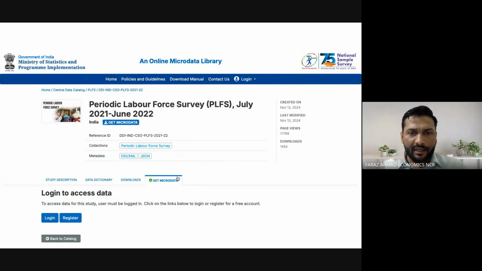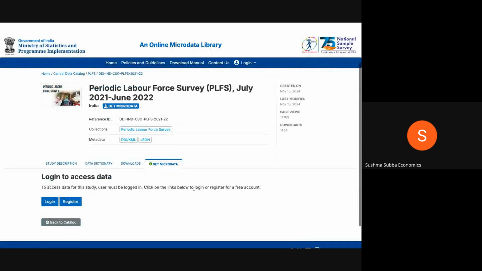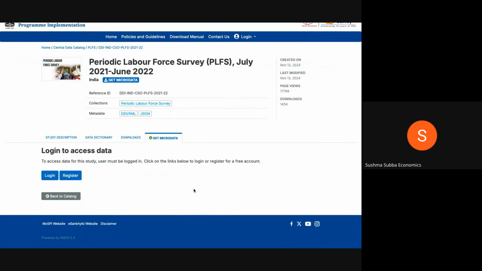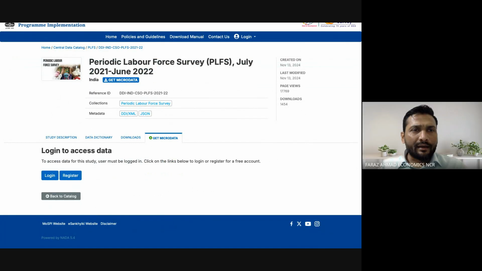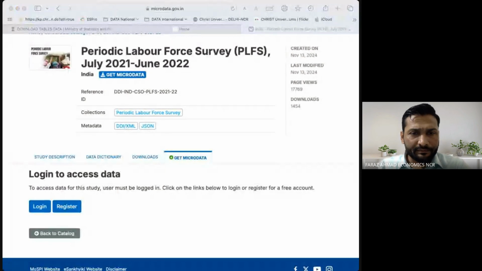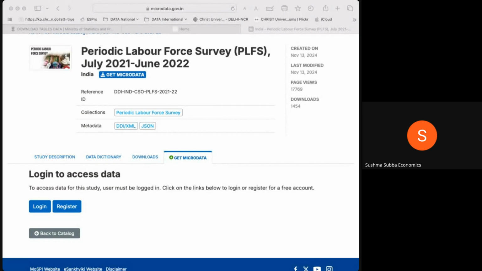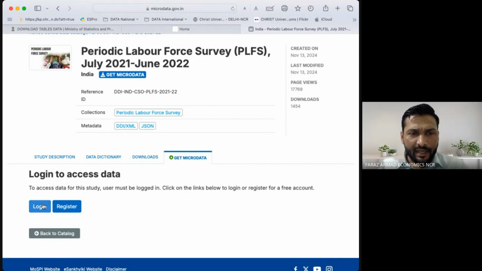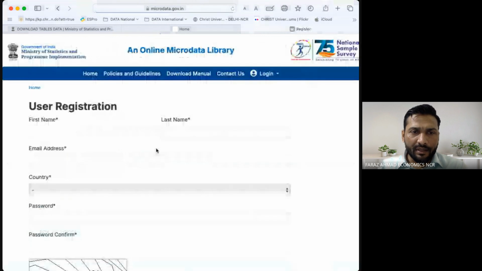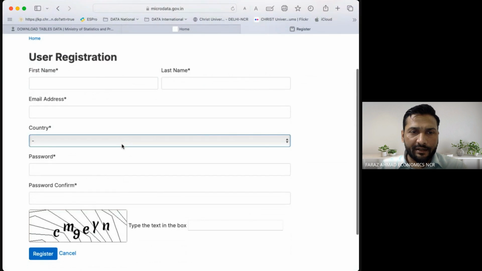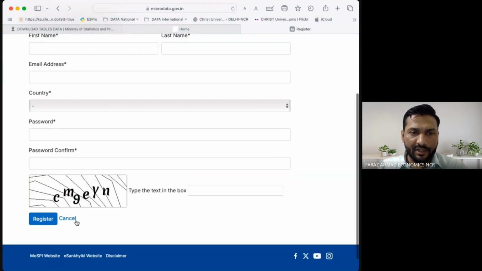So the only part we require for microdata extraction is this Get Microdata, which is in Excel format and all that, right? Sorry, I didn't get you, please come again. I said you are showing the screen, Get Microdata. After registering and applying for the data and stating the purpose, you have to log in after we are given permission. First you have to register. After that, it will ask you for first name, last name, email ID, country, password, confirm password, all these things.